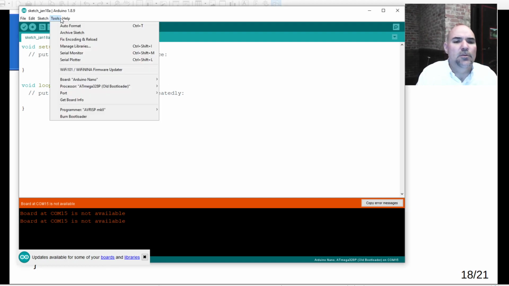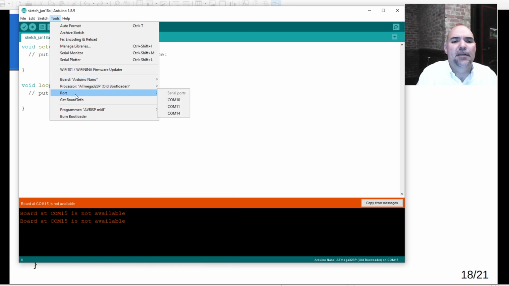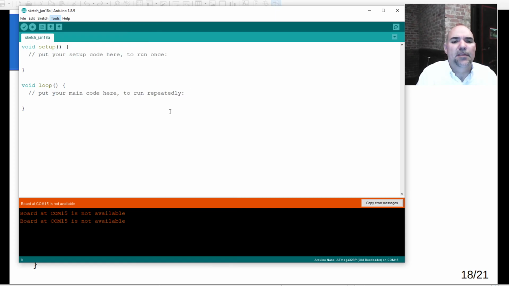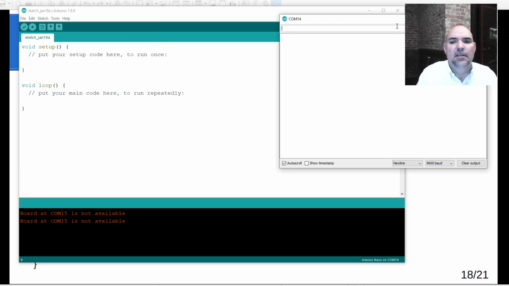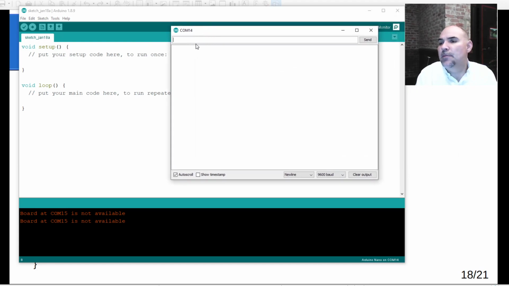All right, so Tools, Board. I'm using the Arduino Nano here. Port, I believe this is on COM14. I can bring that up, and this is what this little serial monitor program looks like once you have your program on there. So to send messages, you could type in to here, and then click Enter, and it'll send. And any messages that come in will show up in here.